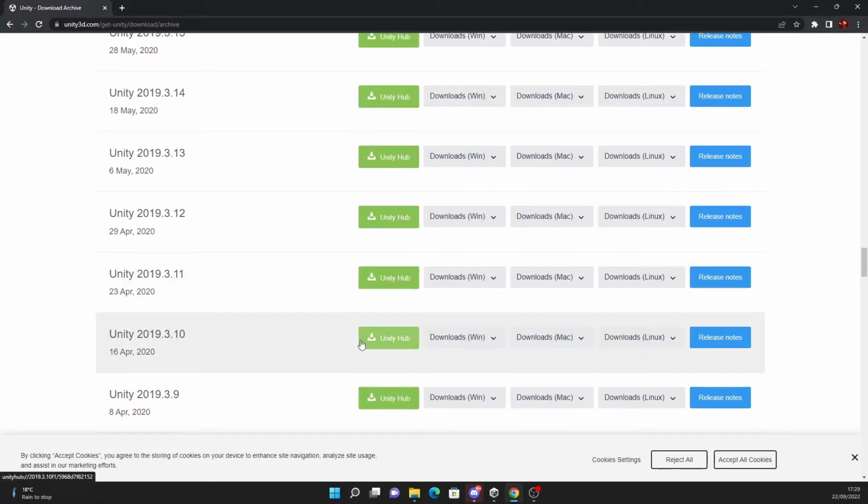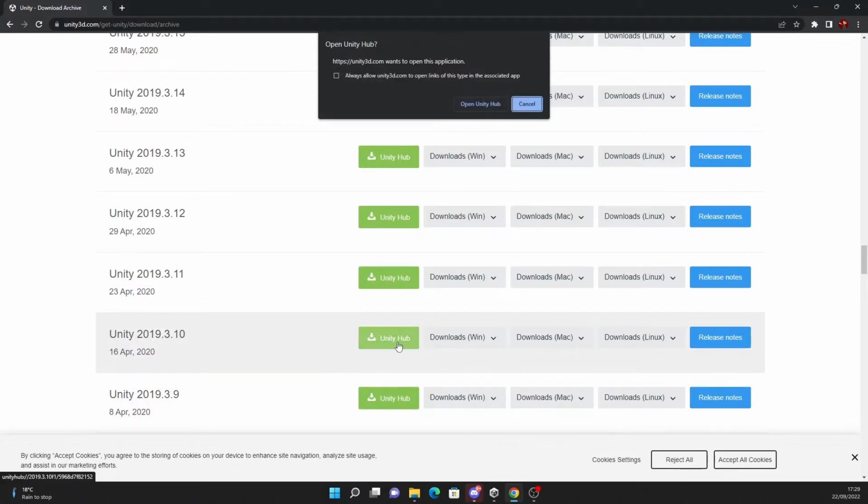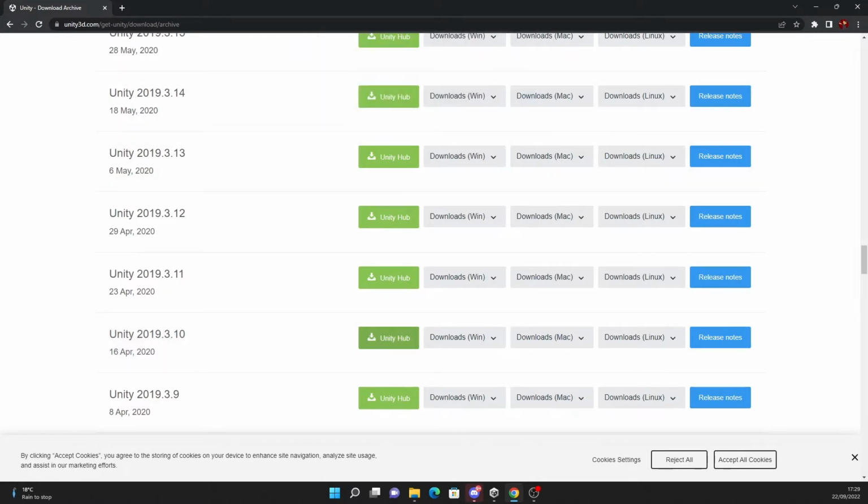You need Unity Hub for this to make it more simple. I mean, you could just use it separately, but it's a lot easier to use Unity Hub. So just click Unity Hub, and if this pops up, just click Always Allow, because it's a lot easier if you want to download any other versions in the future. Then click Open Unity Hub.